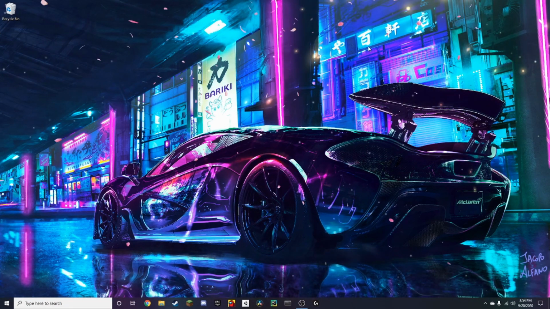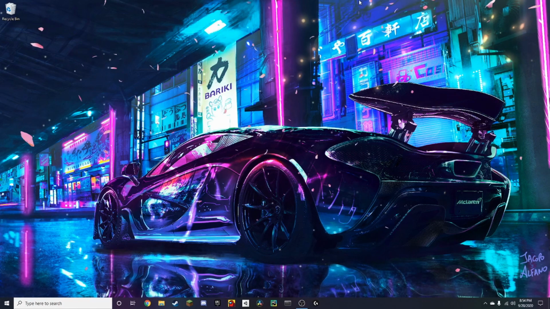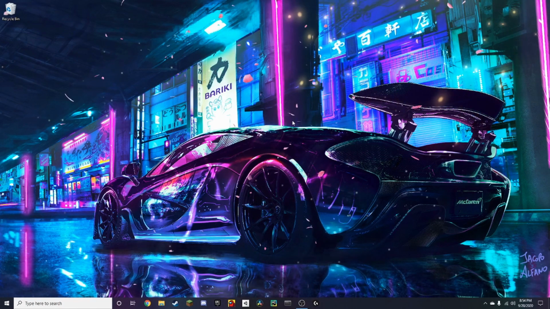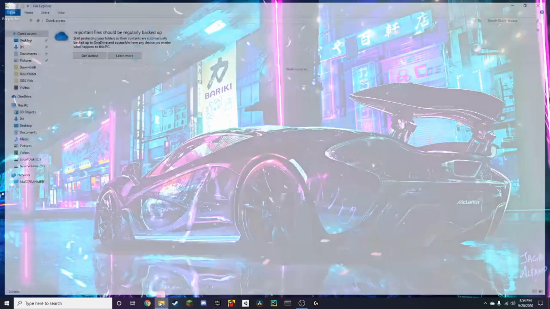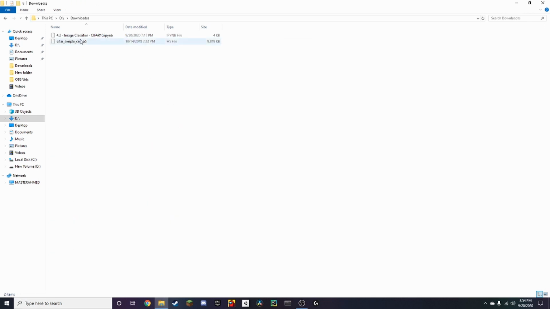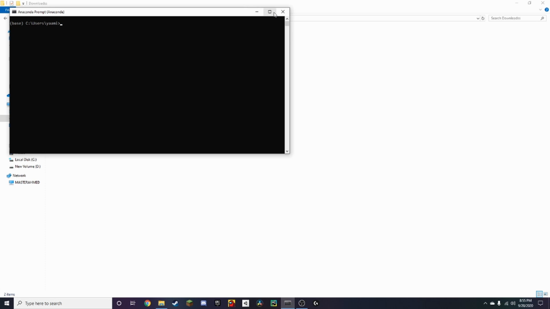I'll leave the links in the description below, but once you download the trained model and the image classifier itself as an IPython notebook, it'll appear in your downloads. And here you can see we have the IPython notebook and we have the CNN right here. To open it, all you need to do is go to Anaconda. And in the last video, we created a virtual environment and we called it live sketch.